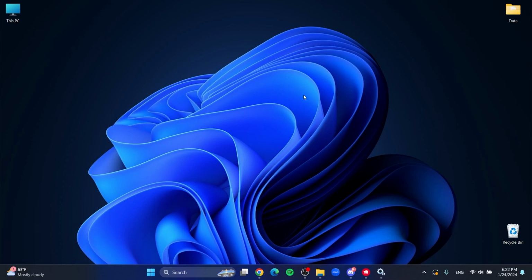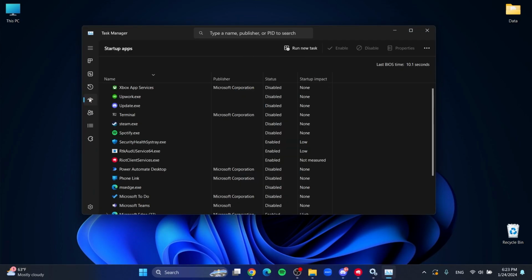Next, you'll need to disable some startup apps. Go ahead and right click in the bottom. Go to Task Manager. Then go ahead to Startup Apps and disable whichever is necessary.